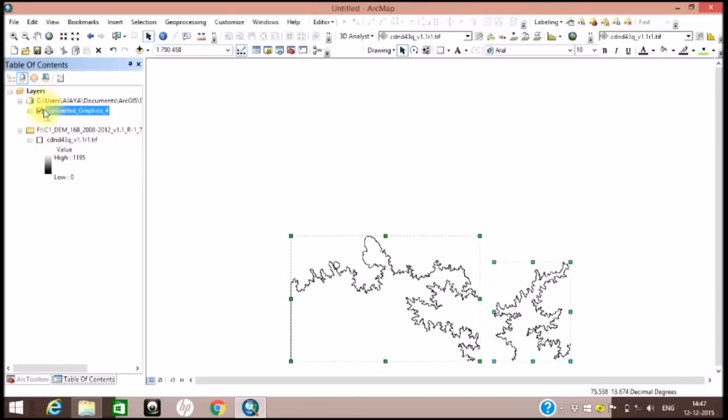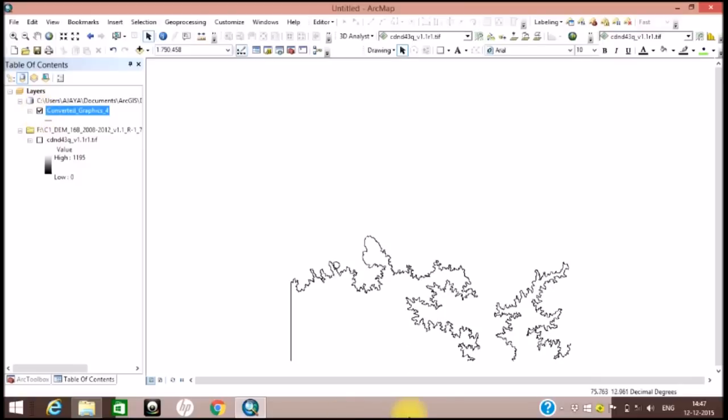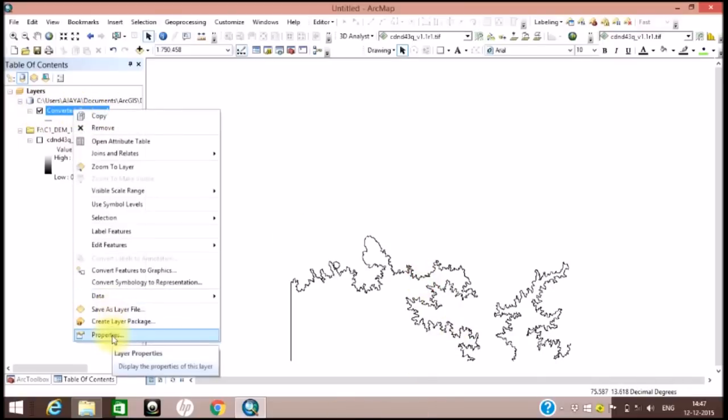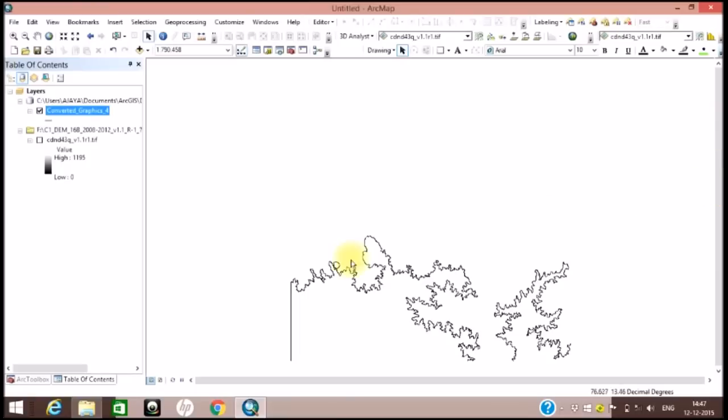Now your shapefile has been added to your view. Let's remove it and remove these two graphics that we have just created. And let's see the shapefile. This is the shapefile that you are looking for. You can open the table to see the elevation here. Similarly, you can create any number of contours in the view using the digital elevation model.